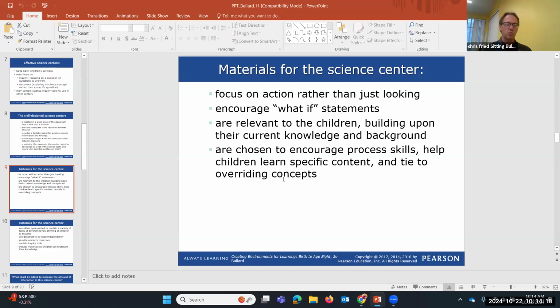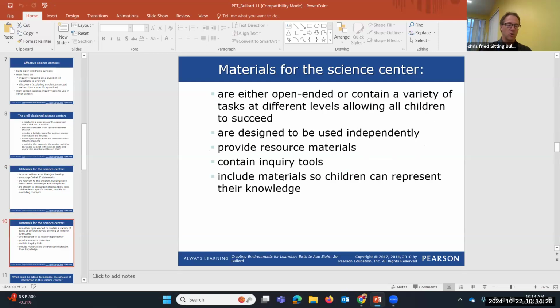Materials should be chosen that encourage process skills, help children learn specific content, and are tied to overriding concepts. The center also needs to contain resource materials, inquiry tools, and materials so children can represent their knowledge. Either open-ended materials or a variety of tasks need to be available to allow children to succeed.